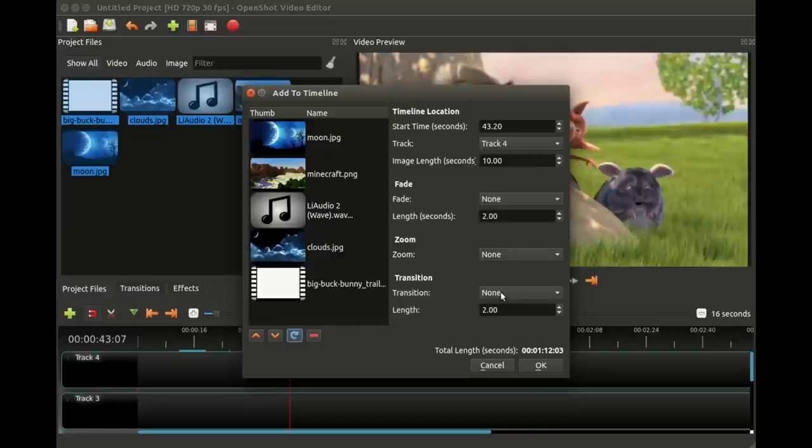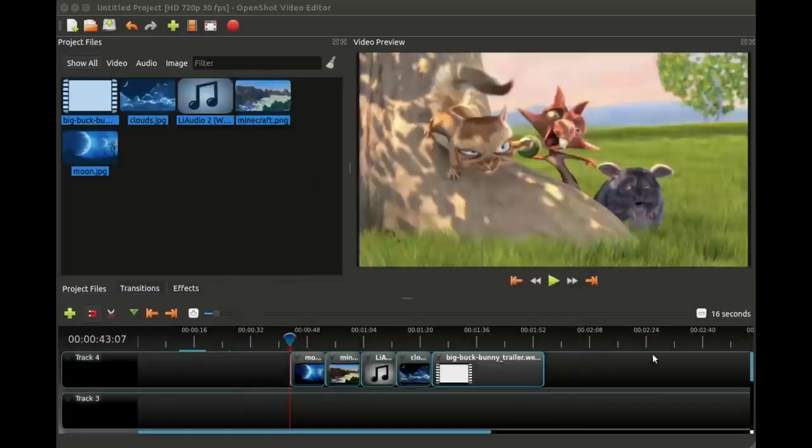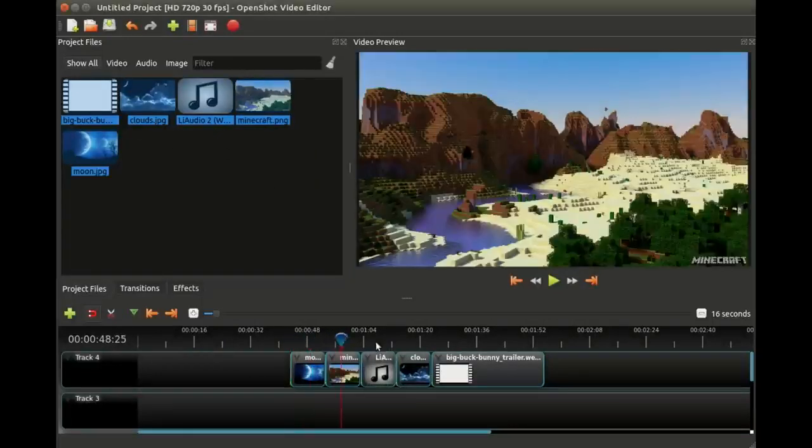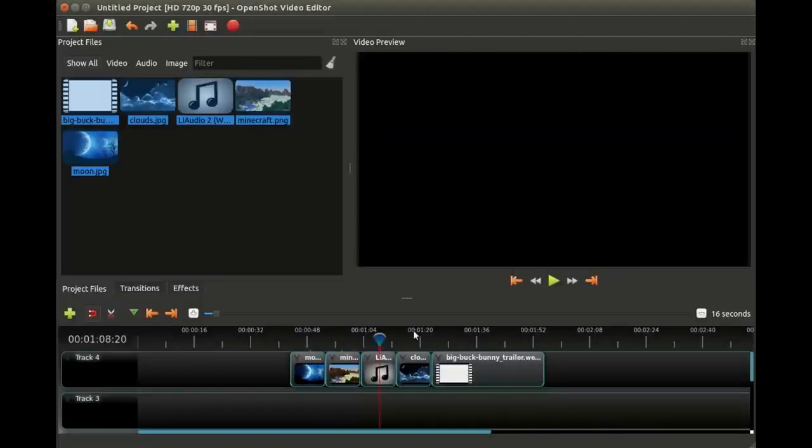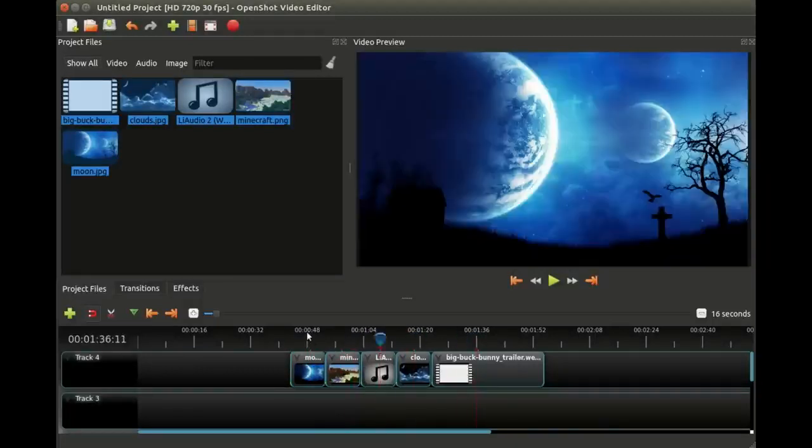For example, I can add transitions, but let me go ahead and click OK, and you can kind of see what happened. It added all of those files onto the timeline in the order that we had specified, which in this case was random, and that doesn't really make sense. But if you had for example a photo slideshow or a sequence of video clips that you wanted to play in a certain order, you can kind of imagine that's a very quick way to add them to the timeline.